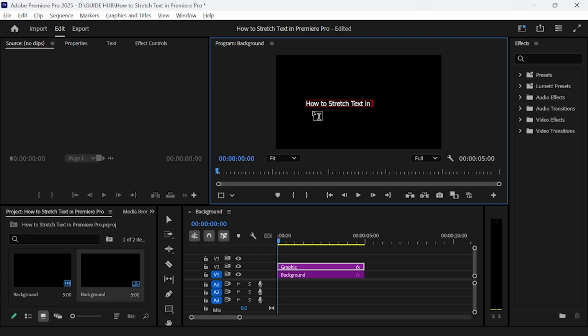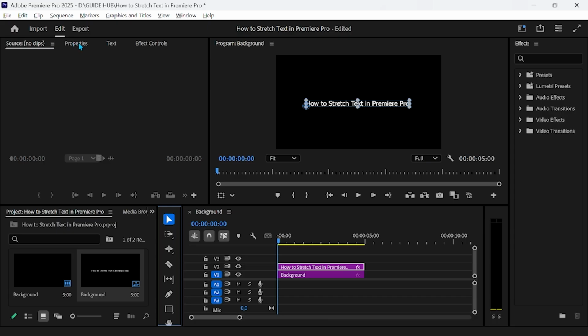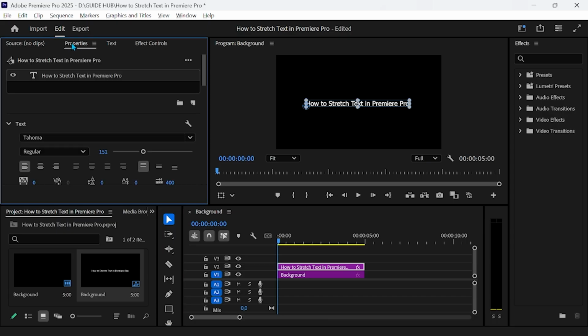The text will appear over the video clip in the timeline. After typing the text, switch back to the Selection tool so you can adjust the text settings and modify its appearance more easily. Then go to the Properties panel located on the left side of the interface. This panel provides several controls that allow you to customize the style and layout of the text.